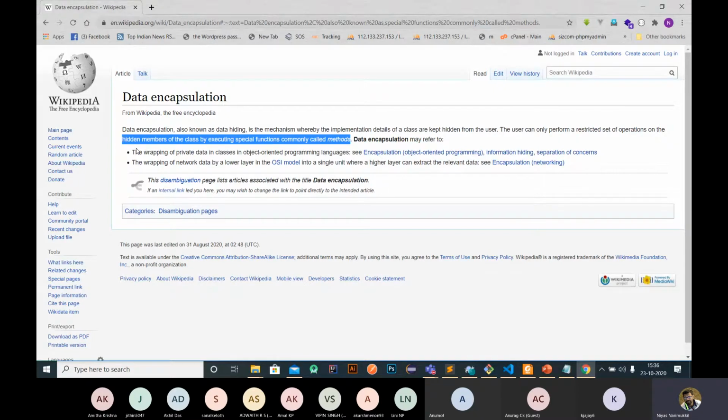So you got this kind of definition: the wrapping of private data in classes in object-oriented programming. Wrapping data into a class is also called data encapsulation. So we are wrapping our data, securing our data, providing a shield over the data so that it can't be seen or modified by an outside person. It can be used only in a restricted manner, with the help of the methods or functions we are implementing.